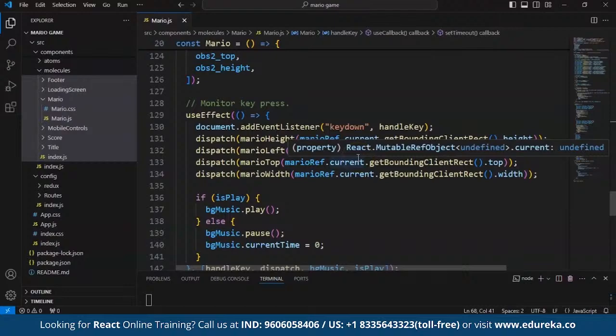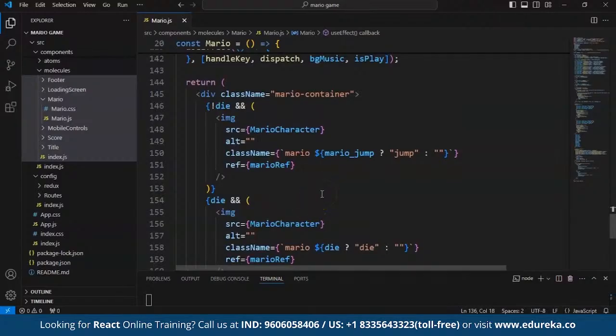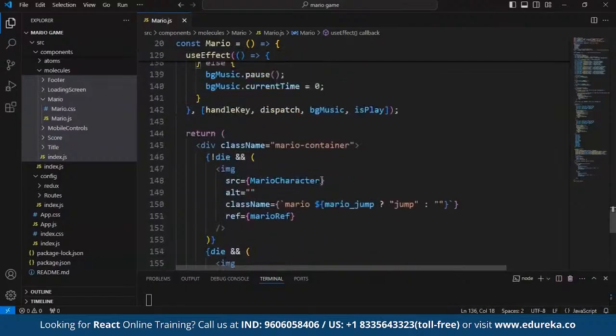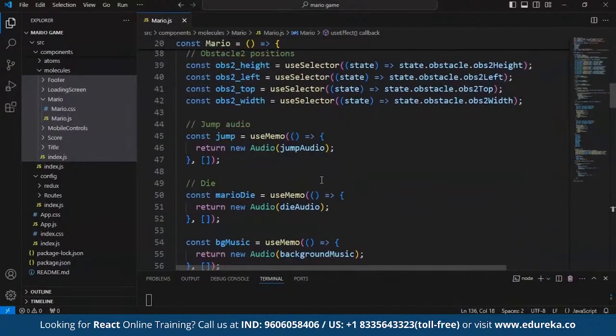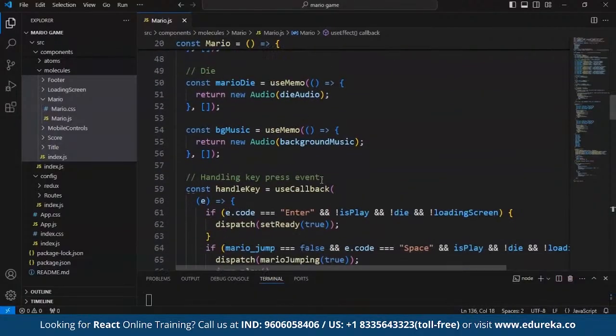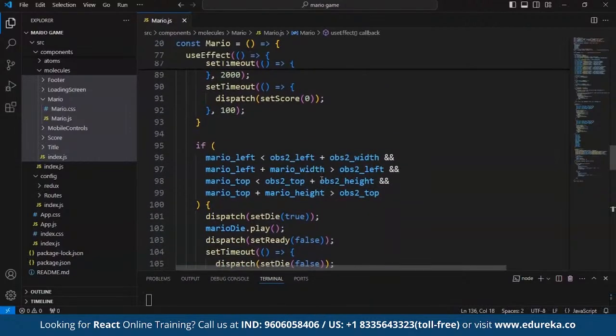So after this, we have again used this useEffect that monitors the Mario's position and checks the collision with both obstacles. So now if the collision is detected, it dispatches the action to set Mario as dead and plays the dead sound. It also resets the game score after a short delay. So that's it about the Mario character, and you can just go through the code line by line. This code just shows the use of useEffect and how we are controlling the Mario and when the collision is happening to change the state of the Mario and everything.